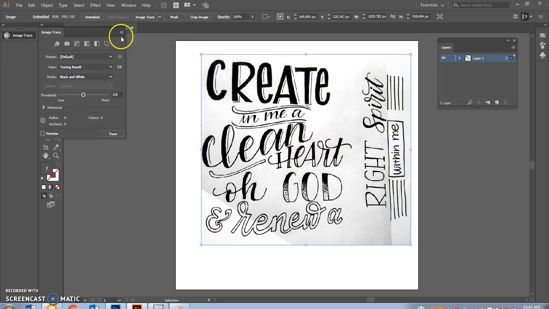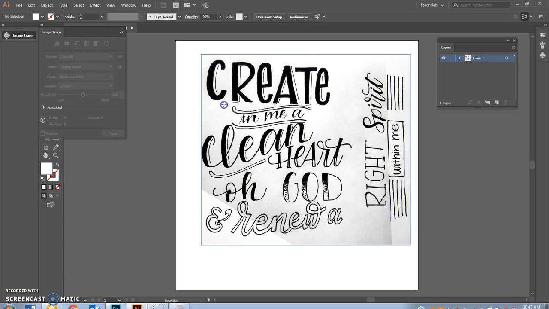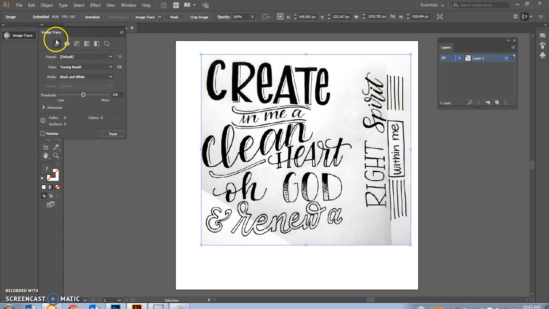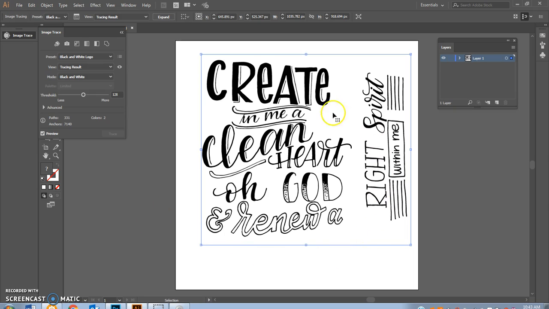The way you can get there if it's not already on your screen is you go to Window, and then you click on Image Trace, and then it should show up here, the little dialog box. So we have default. What I like to do is click on black and white logo. And once you do that, you can see that it really cleans it up. It looks really good.